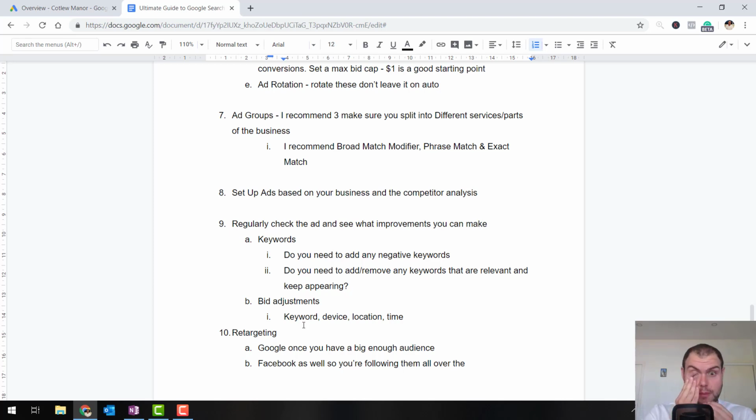Over time, you're also going to be checking which of the keywords that I added, whether the broad match, the phrase match, or the exact match, are actually doing well for you, and just focus on the ones that are doing well and remove the other ones, guys. Next, you can adjust your bid based on which keywords are coming up, which devices, location, time, a lot of detail. I'll cover it off soon in another video.